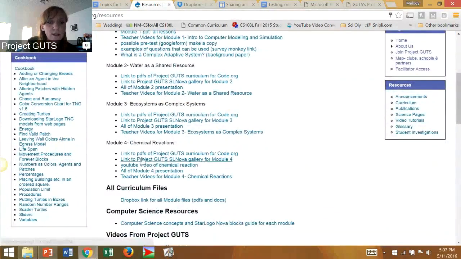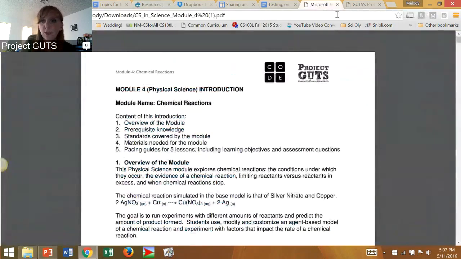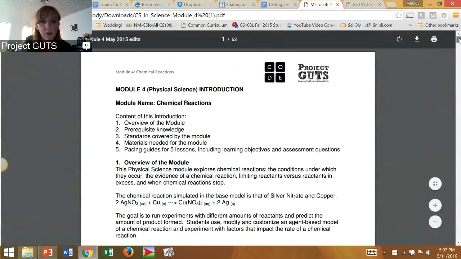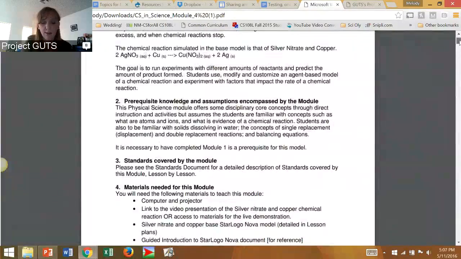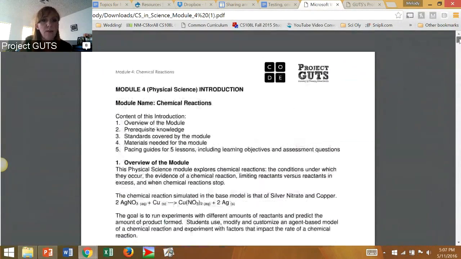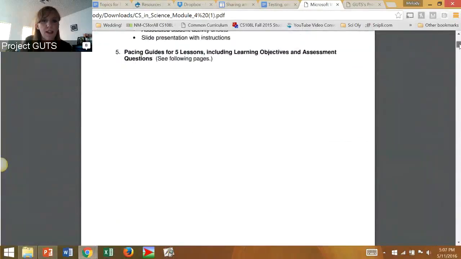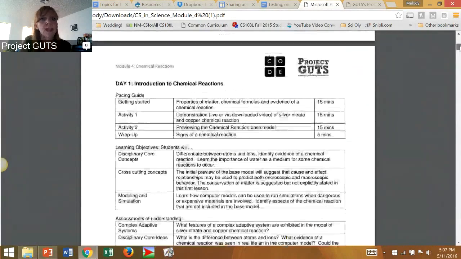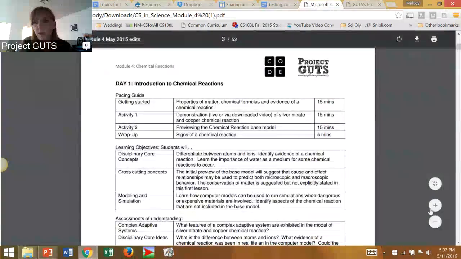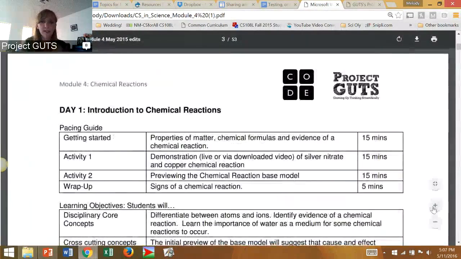The way I got this was going to the PDFs, and then it takes you to code.org and you find Module 4 and you can download those. So this is the complete curriculum for the Project GUTS Module 4 Physical Science Unit. It starts off, and we're just going to go through the pacing guide to give you a general overview. We've got our introduction at the top, and then the pacing guide is a couple pages down. Allow me to zoom in a little bit so everyone can see.